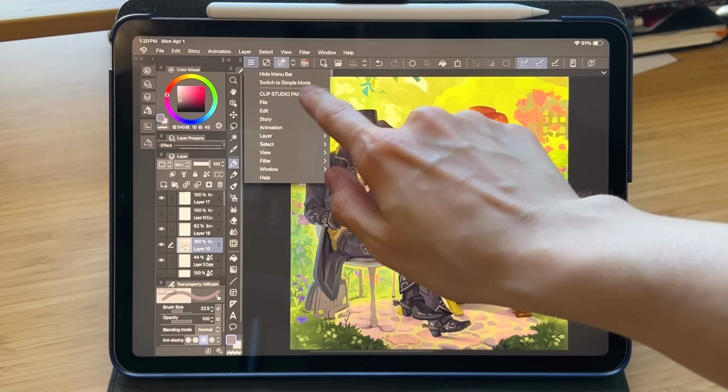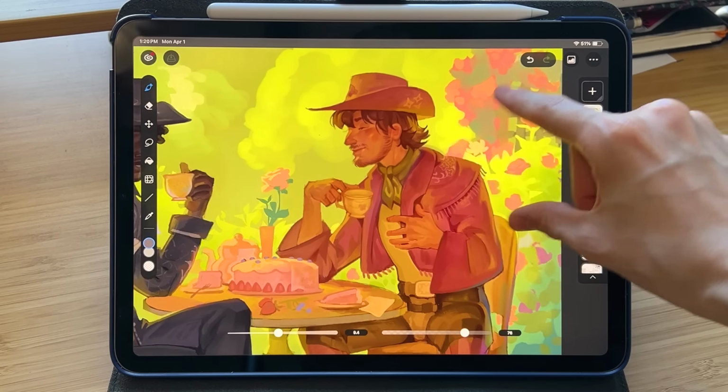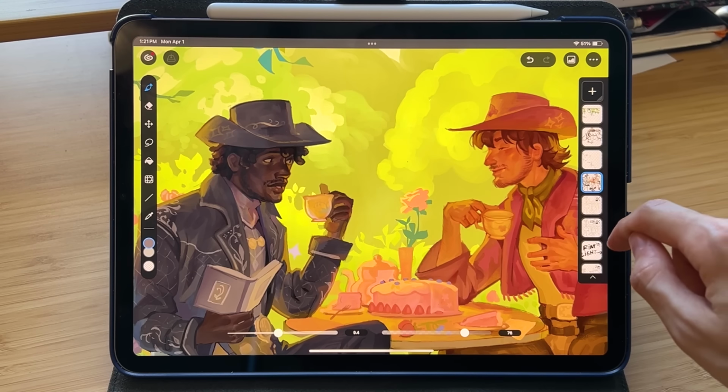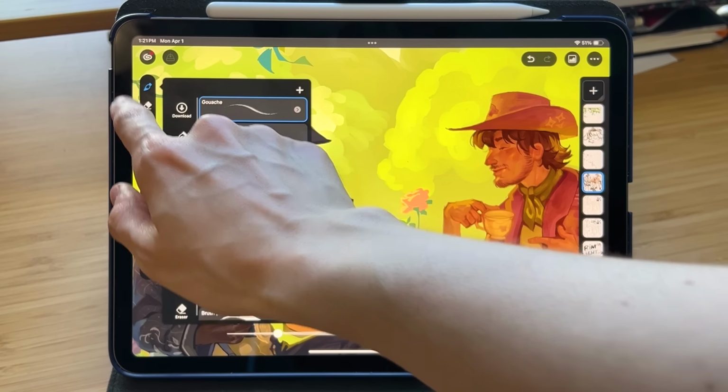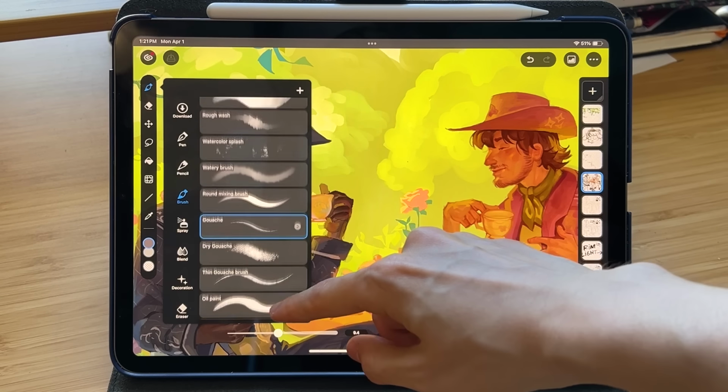I was also worried that my screen space would be taken up with a ton of tabs. I have the iPad 11-inch, so it's a bit of a smaller screen. I can enable the simple mode on my iPad and have more working screen space. This mode is only on the smartphone and tablet version of Clip Studio Paint.